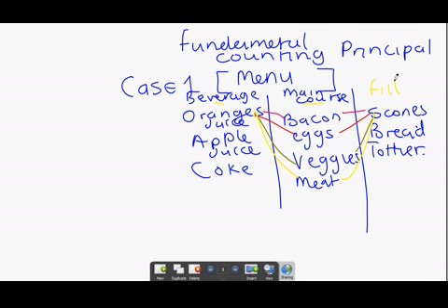So the fundamental counting principle says you take the number of ways in each section. In the first section, there are 3 different beverages, then there are 4 main courses, and then there are 3 fillers. So the fundamental counting principle says if you want to find the number of ways you can arrange these things, all you have to do is multiply the number of options in each section.